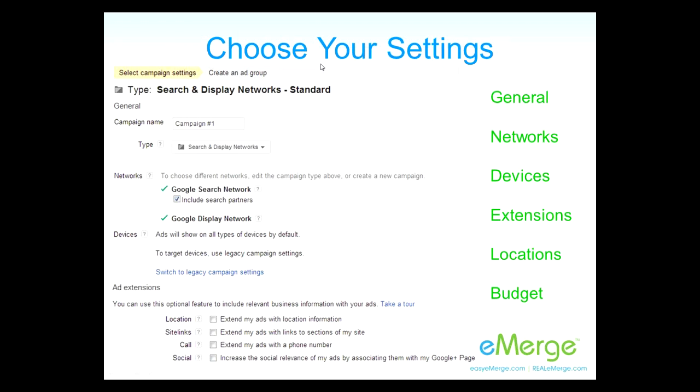Site links, you can actually extend the ad to go to different sections of your website. So while you set up the ad to go to one specific destination, you also have the opportunity to associate other links with it that other people may be interested in if they weren't necessarily looking specifically for a certain product or service. You also have call, so you can extend your ad with a phone number.